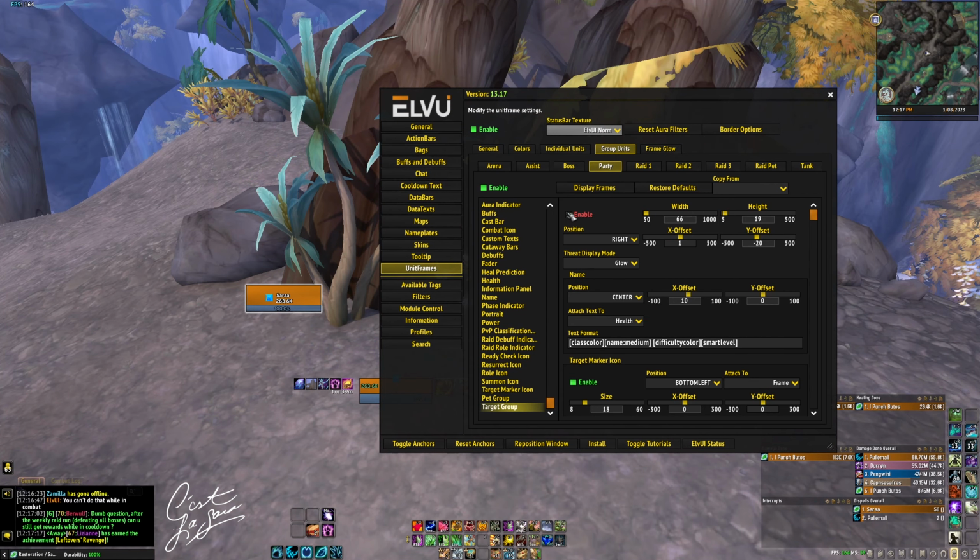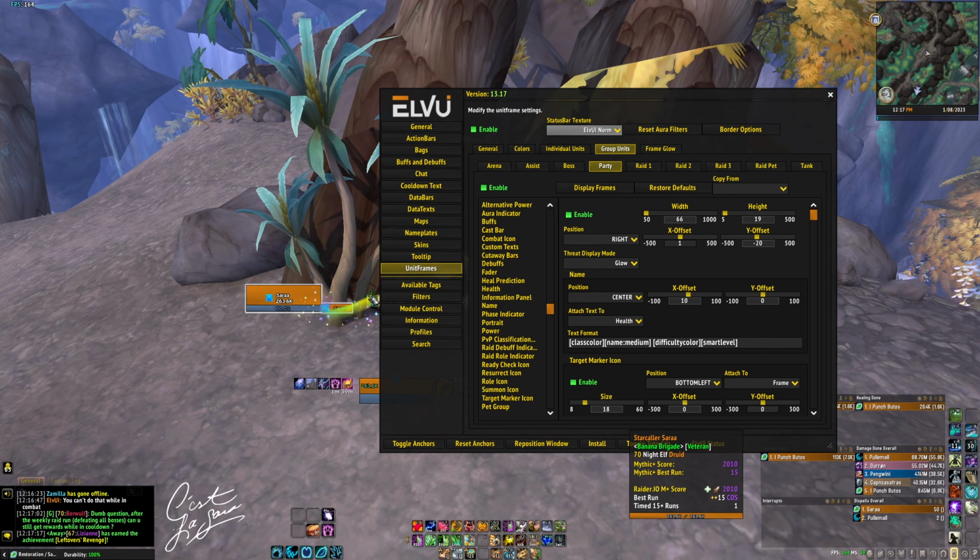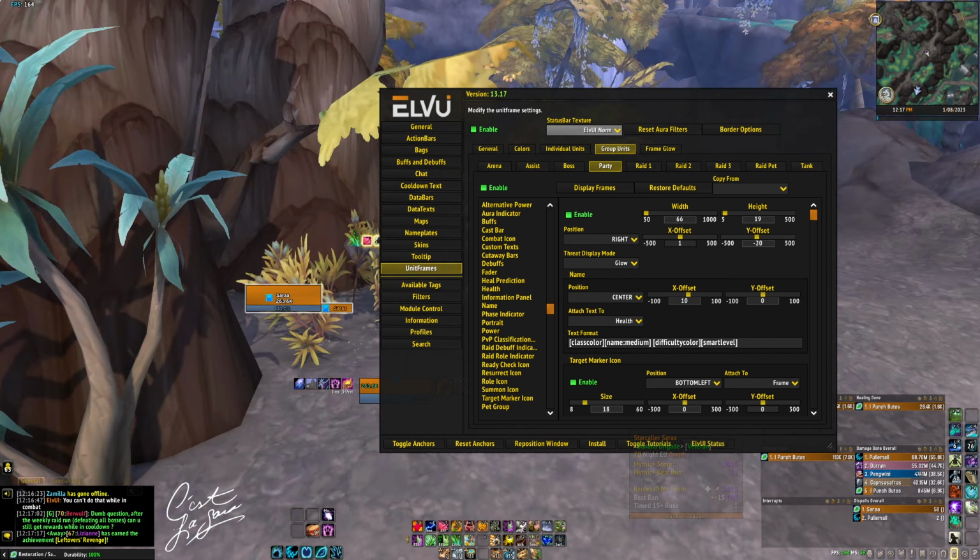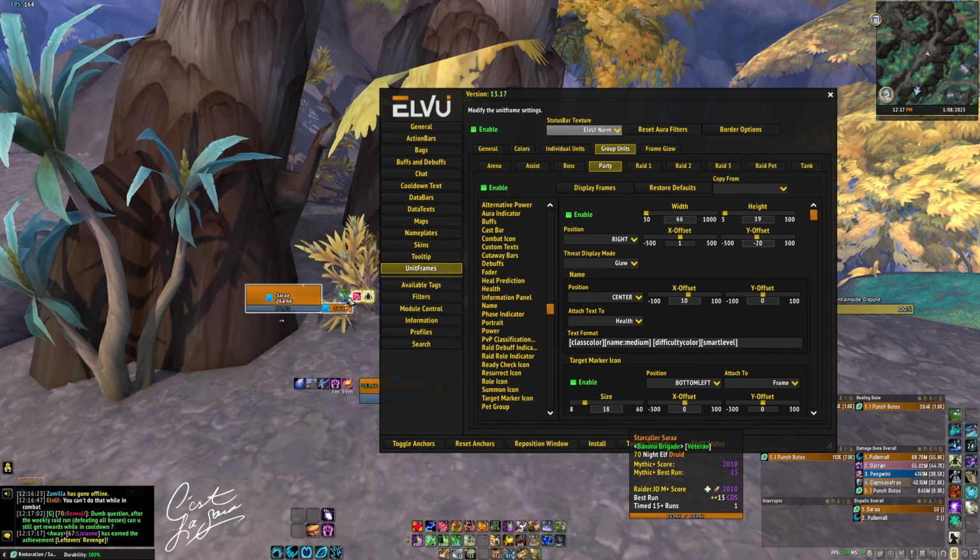Target group. This is if you want to configure targets. In Xperl, the default setup was you showed it. I did some experimentation and found out that I did not like it because it was a little too distracting. So you can turn it off there.